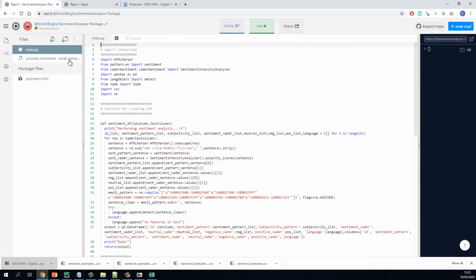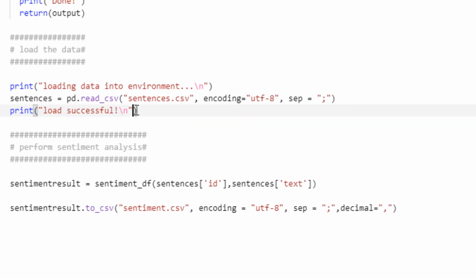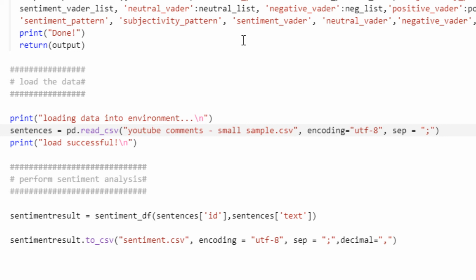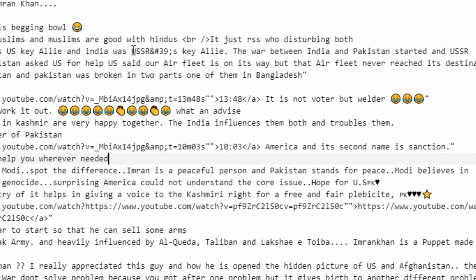Okay, so let's feed this CSV file to our function here. First, load the data. As you can see here, I already prepared a template for you. So loading data into environment, and then you define an object sentences. Again, you read the CSV, and I have a template that says sentences.csv, but this file is not called like that. It's called YouTube comments small sample. So fill that in the script. Encoding is UTF-8. This will replace some of these weird signs over here.